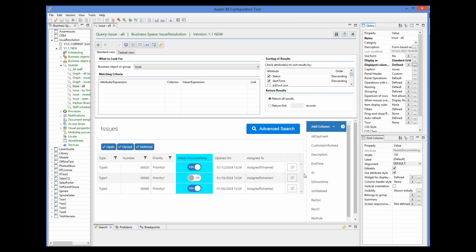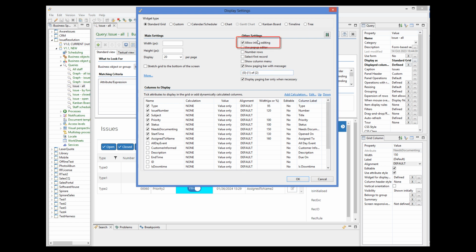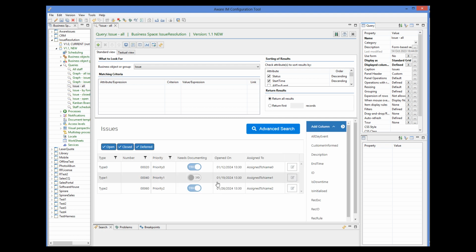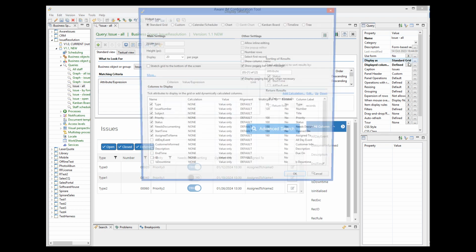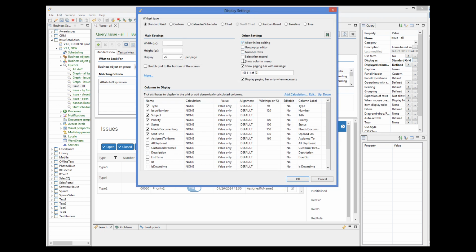Note that if the widget is to be used to edit in line, the inline editing for the query must be enabled, and the corresponding column must be editable. We can see it here. If not, the widget will be shown as read-only. Let's try that. You can see all the widgets here have now become read-only. Let's turn it back on.